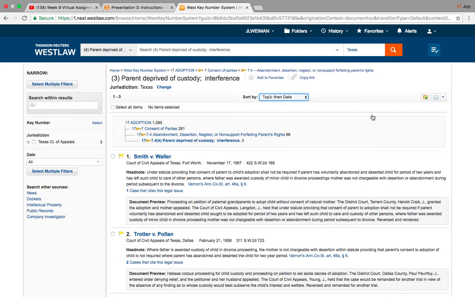What is a headnote? A headnote is a tool that West uses for the digest. They use the headnotes and the key numbers to organize and summarize all cases by subject. The next question is, what is the document preview? A document preview is this right here. I'm trying to zoom in.